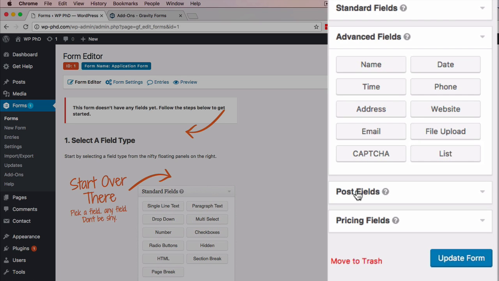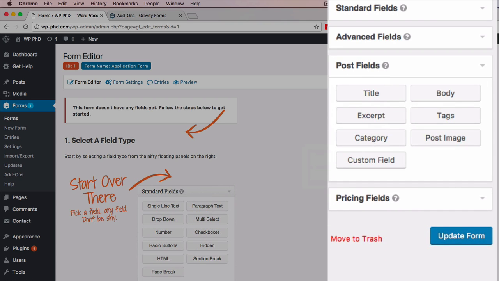In fact, I've never seen a form without a name field, at least, and an email field. Post fields are pretty cool because they actually allow you to create a WordPress draft entry, draft post from the information that's entered in these fields. So we have our title, body, excerpt, tags, category, post image, and custom field. And if we add those to this form, this can be used to create a draft on the WordPress site, which might be great for if you have a bunch of writers, but you don't want to give them access to your site for whatever reason, even though you could give them an author user account. If you don't want to do that, you could actually create this form, put it on some hidden page, and then have them submit their content through a form like this.